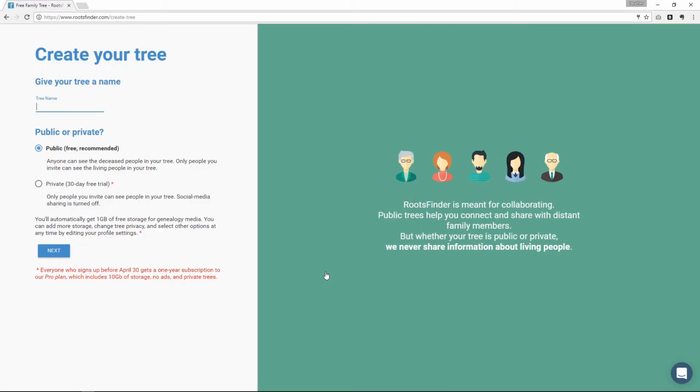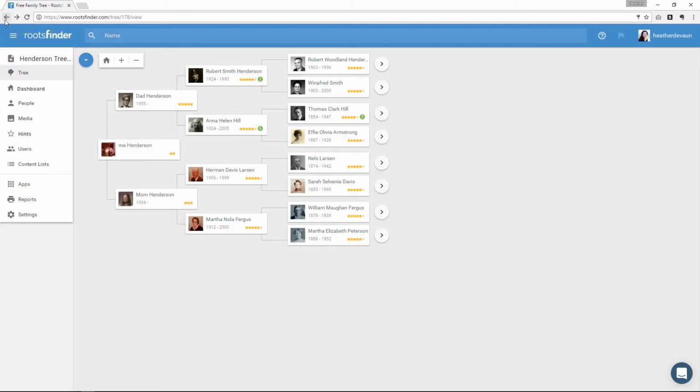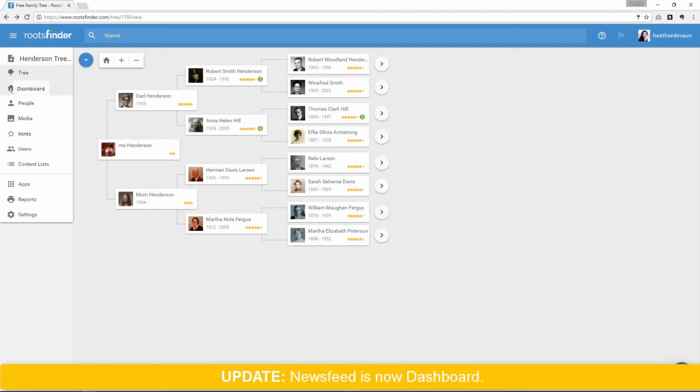The next button in the left-hand menu takes you to the Pedigree view, which we'll discuss in greater detail in a few minutes. Next, over here on the left, we have the news feed.